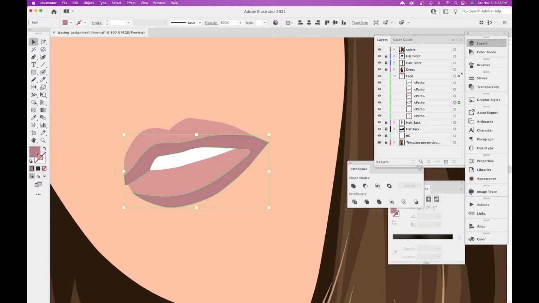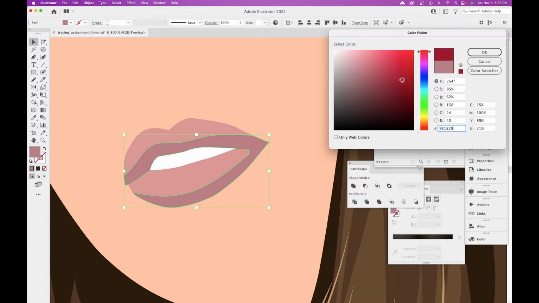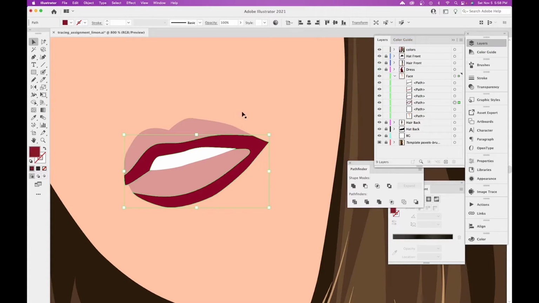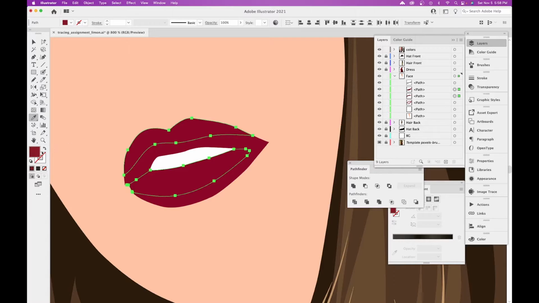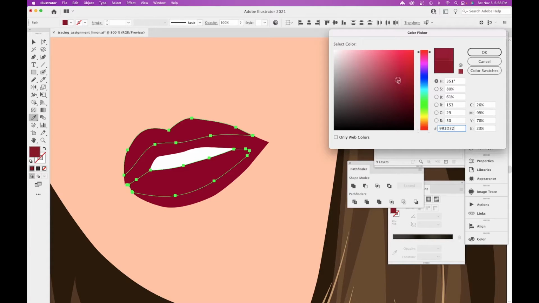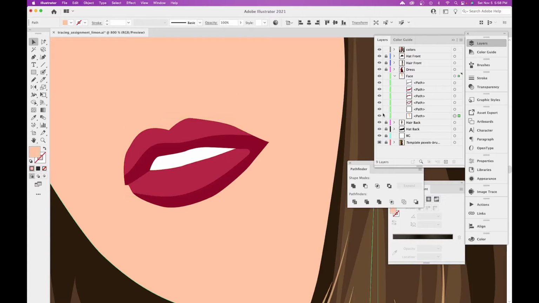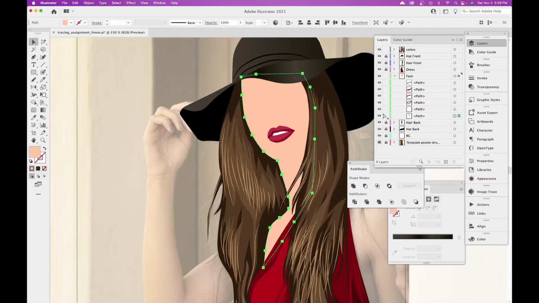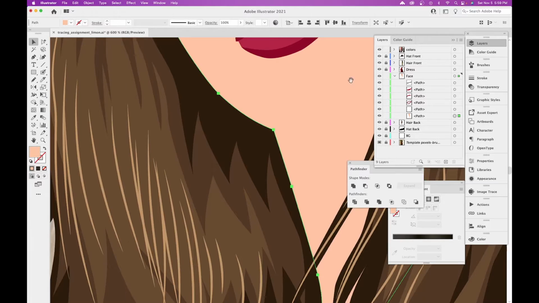Let me actually select this, and I'm gonna make it a little darker red. And then these two, click on my eyedropper tool. So click on eye, select this color, and then I'm gonna go and make it a little bit lighter. So there we go. So now I have the highlights and the shadows of the lips.